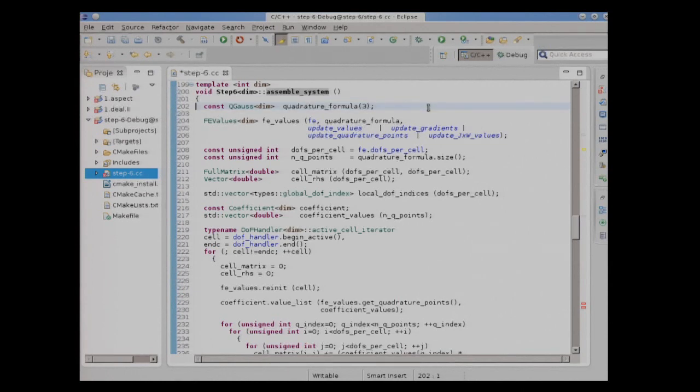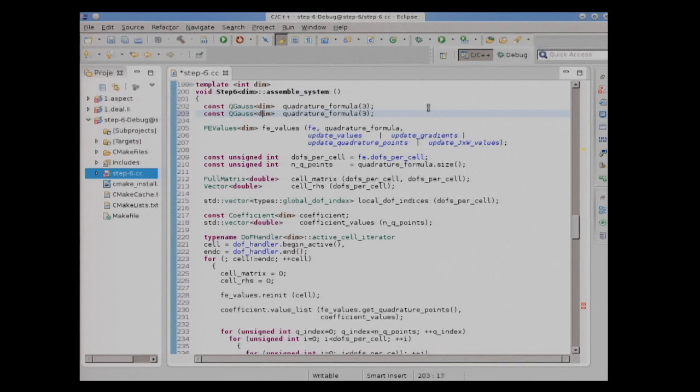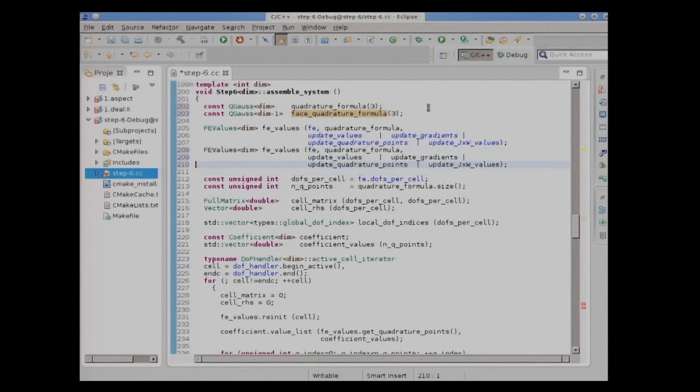And the way this works is that, well, instead of a quadrature formula in dim dimensions, that's for a cell, I need something that I can use for a face. Okay, so I'm going to create a dim minus 1 dimensional quadrature formula for faces. Okay, and then I need something that allows me to evaluate the shape functions at the quadrature points on faces. And the correct class for this is not FEValues, but FEFaceValues. Okay, I'm going to create this object FEFaceValues here. So I need, as a quadrature formula, obviously the face quadrature formula, and then this.